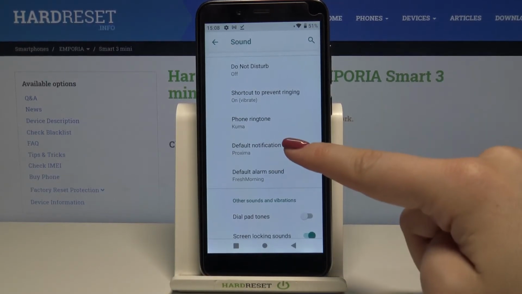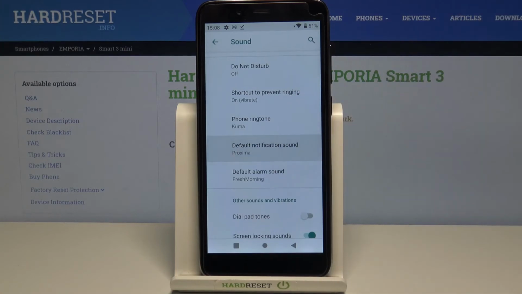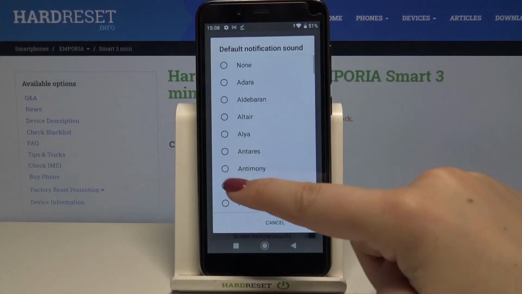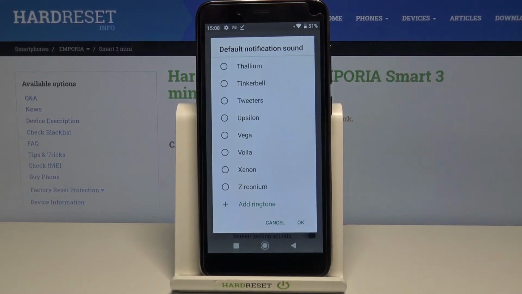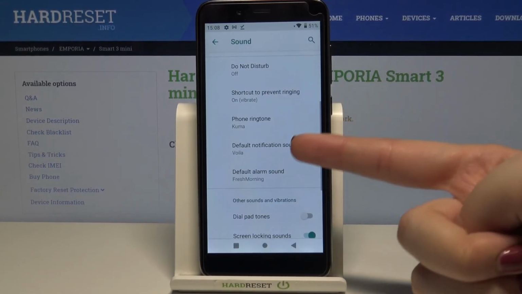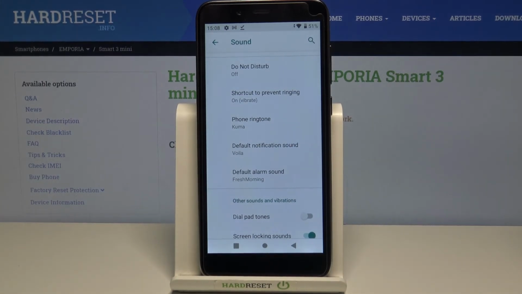Of course, the same situation will be with notifications and alarms. Let me show you. Here we've got the list of available ones, we've got the none option, and right on the bottom we've got add ringtone. So the same situation, just tap on the option you'd like to use and tap on OK if you'd like to apply it. And the same situation, it is notified right here.